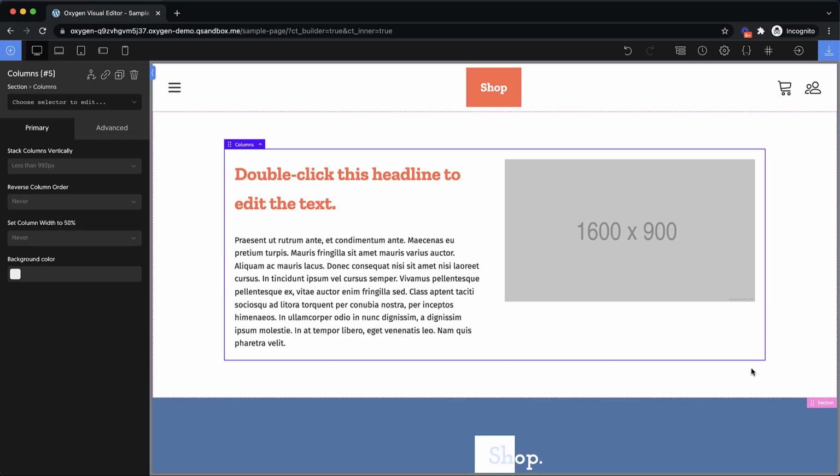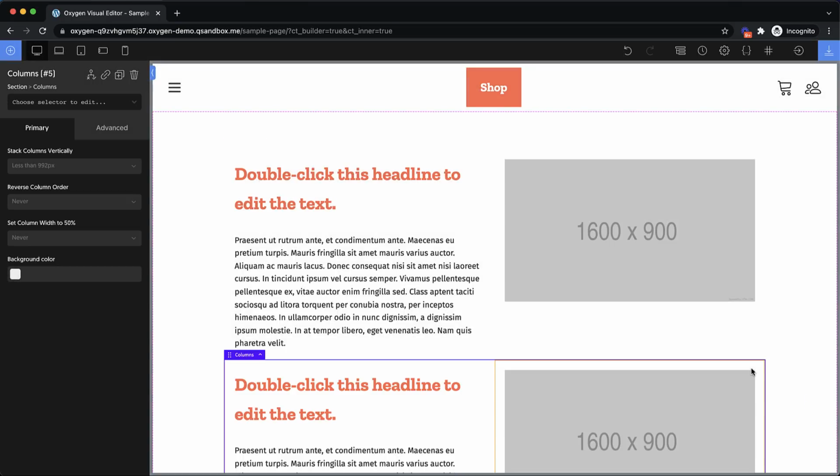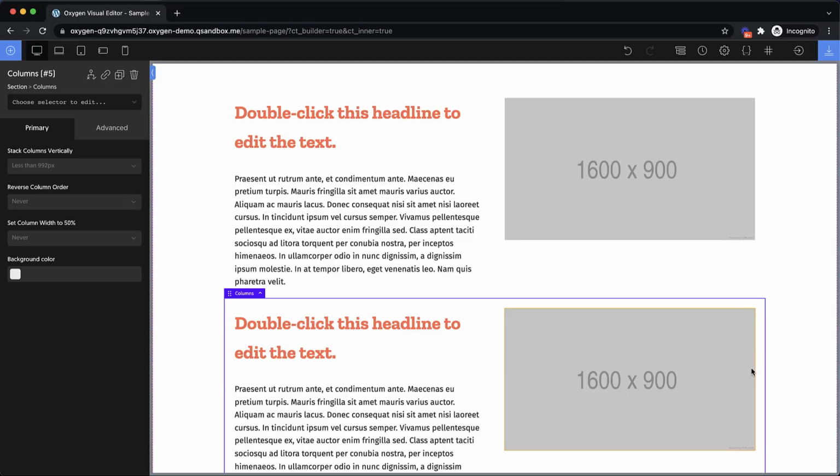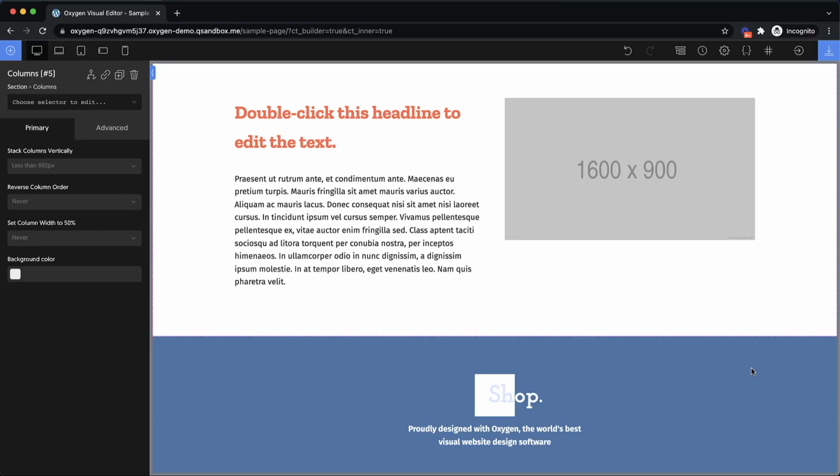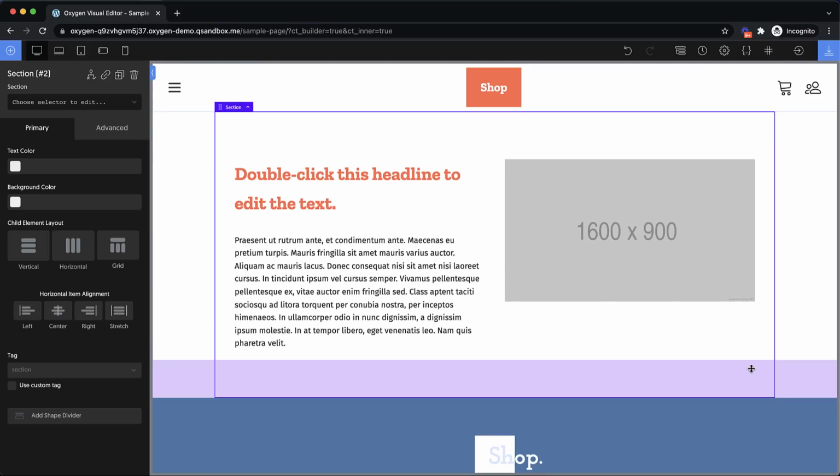So we have added a few keyboard shortcuts to Oxygen. If we hit Command or Control S, we save. If we hit Command or Control D, we duplicate the currently selected element. Command or Control Backspace or Delete deletes the element. And of course, we have the Command or Control Z and Command or Control Y shortcuts for undo and redo, which have been in Oxygen for a while.